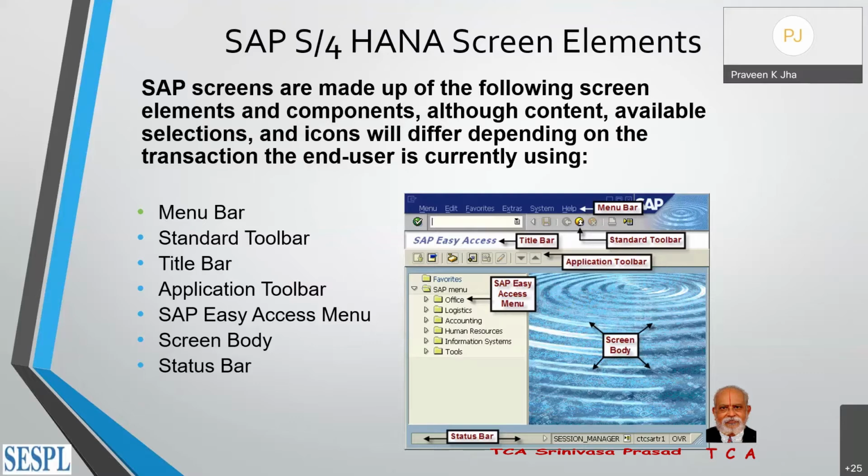And then it is called the system menu, or SAP menu. Here you are able to see office, logistics, accounting, human resource, and information system. From the audit point of view, they need different types of reports, and those reports they are able to extract from the information system.